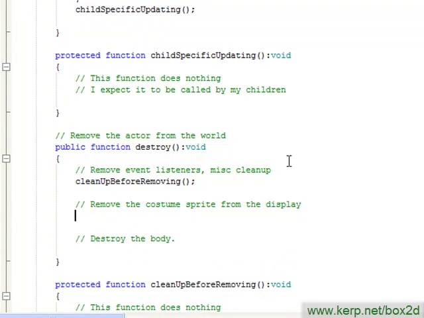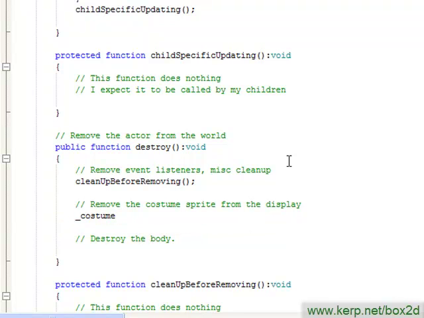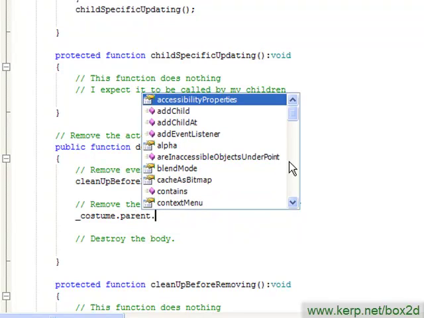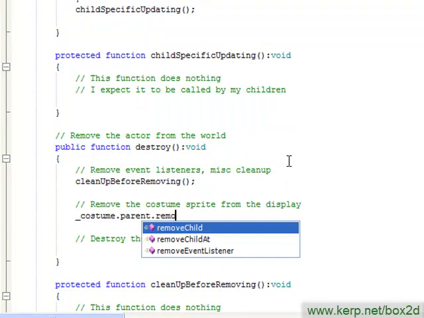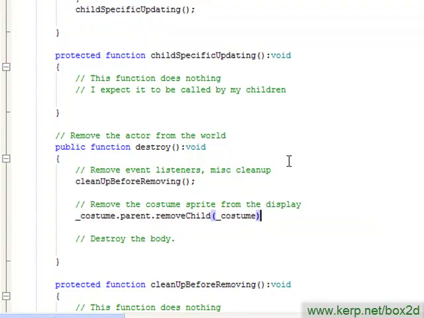As far as removing the costume sprite from the display, this is the way I found of doing it. This kind of strikes me as convoluted. If those of you who are Flash experts can think of a better way of doing it, let me know. Like I said, I'm still kind of new to this whole Flashy world. But basically, the way I found to remove the sprite from our whole display hierarchy is to call the costume's parent and have it remove the child costume.